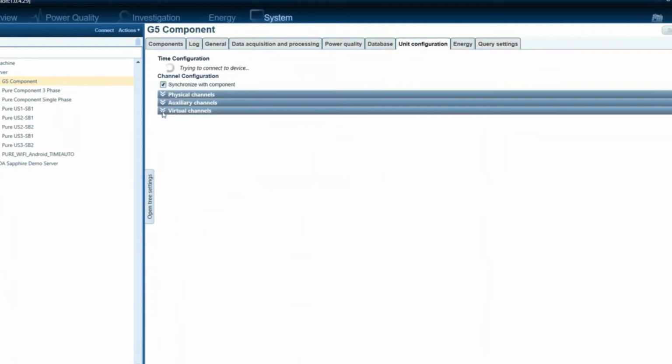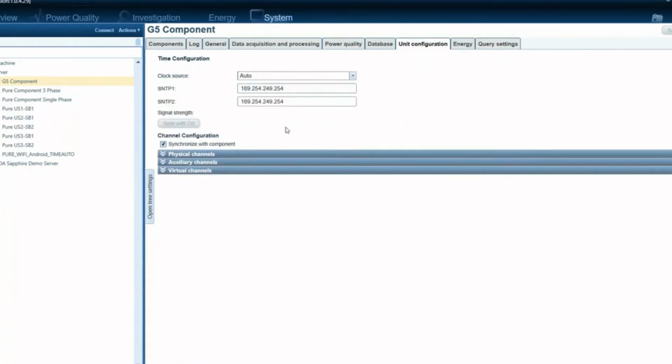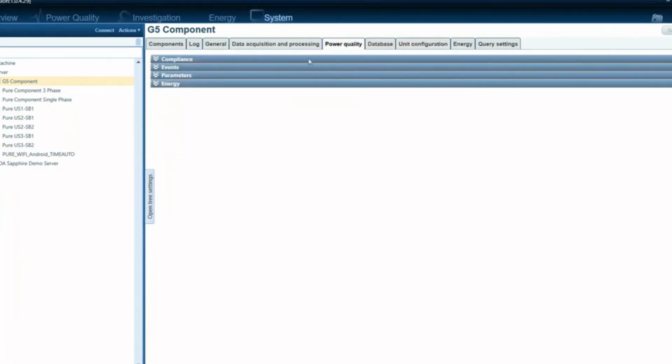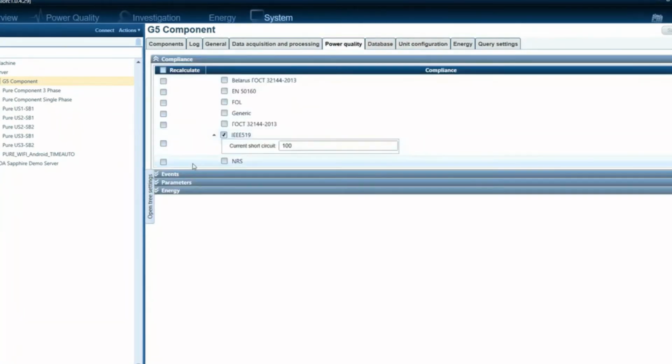You can go and do your compliance. You can do physical channels, auxiliary channels, virtual channels. You can add to it the IEEE 519 reports. And like I said, this is a whole lot, but we're going to go over this in detail in its own video. This is just an overview for you. Also, you have a calendar, which is where you can do scheduling for reports, scheduling for data exports.